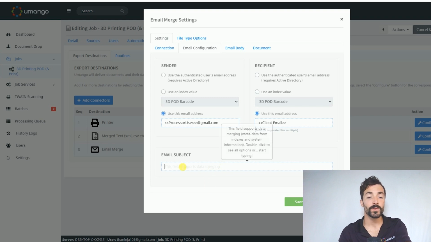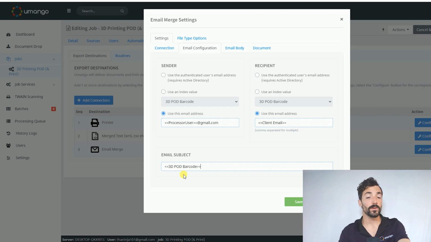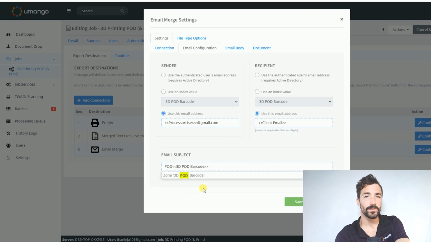So for our email subject, we notice that this is also another field where we can merge data into this. We saw how I already have a barcode zone set up. So what I can do is just start dynamically typing barcode. And here we have the zone for our barcode. Once again, Umango is extracting that barcode information and inputting it right here. So when the client receives this email, they're going to see in the email subject line the barcode of the POD.